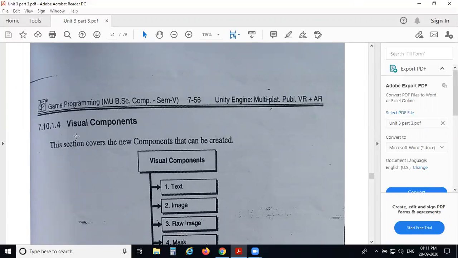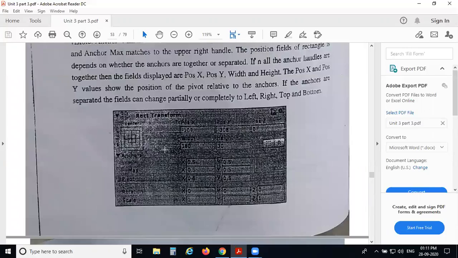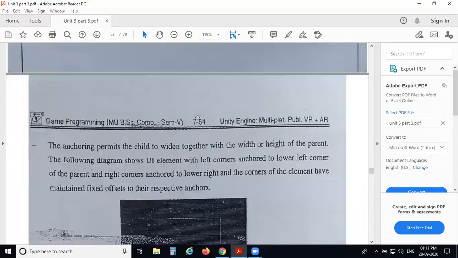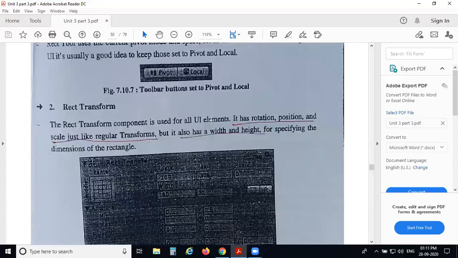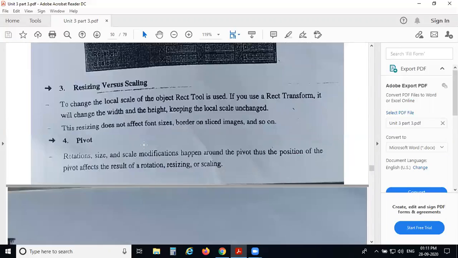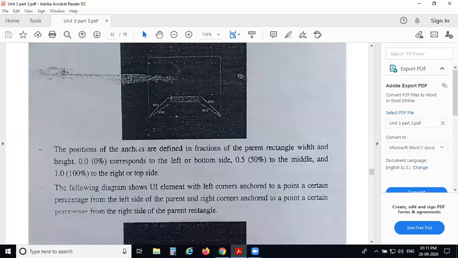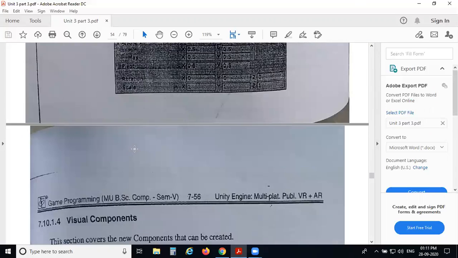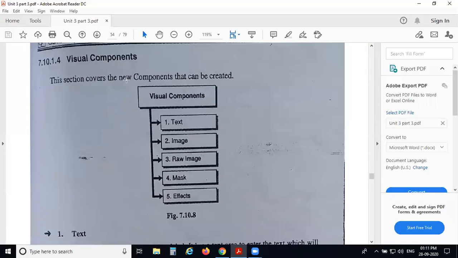Then the next component is visual components. Before visual components, we just saw the part which is basic layouts. And the next one is visual components. Visual components include text, image, raw image, mask, and effects.